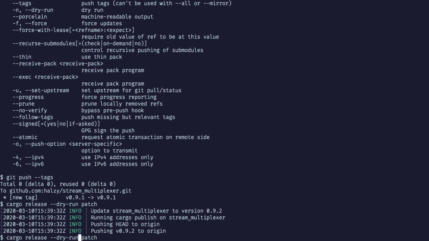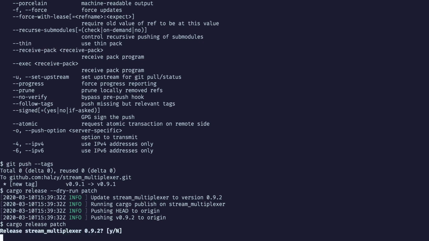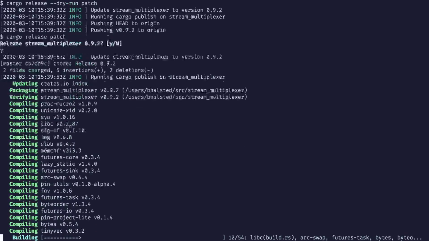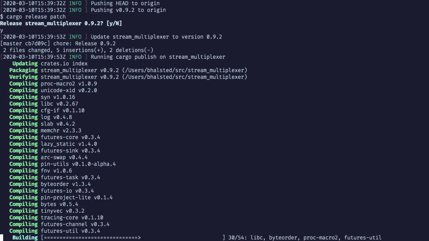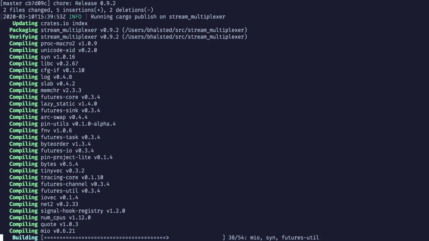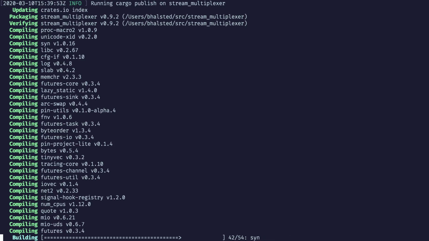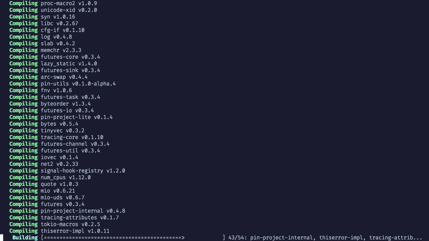So in the future, I could just run git release and then what I think it is. Do that, match, release, stream multiplexer, such and such. Yes. You know, it could have actually run the whole build and everything too, because that has a dry run flag it could have propagated. Make it so.